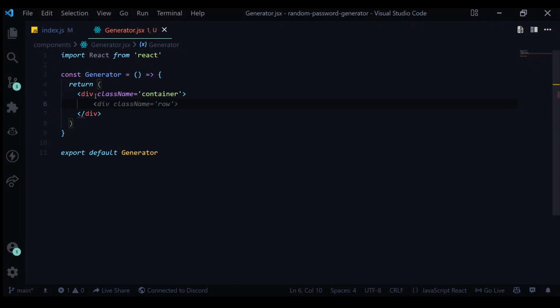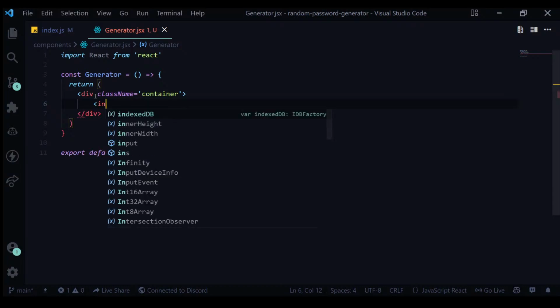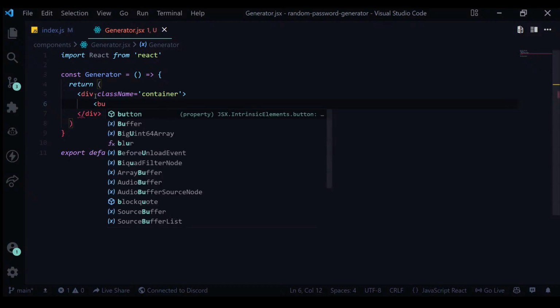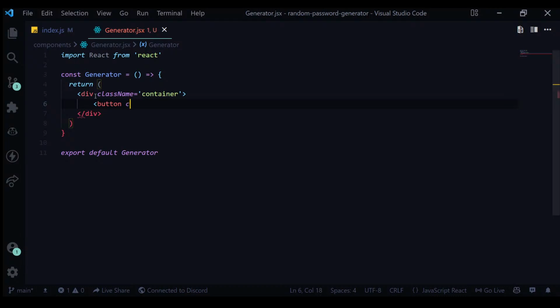I don't want this. I will make a basic HTML and CSS layout. I don't want any input, so what I want is just a button with className of btn.